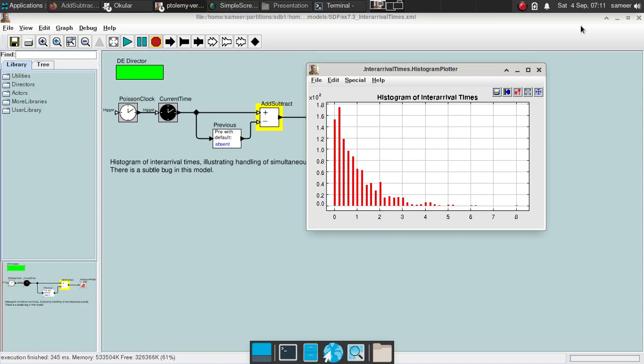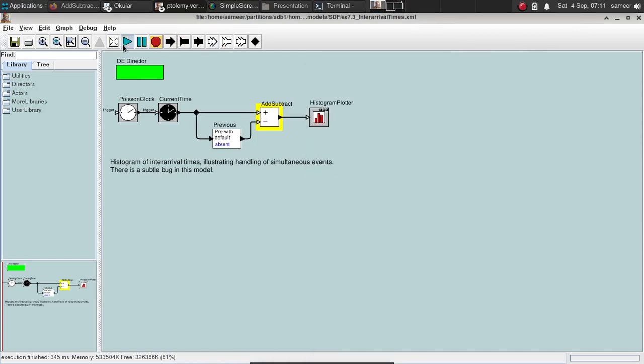If you look at the inter-arrival time between the packets, basically it can be triggered by a Poisson clock. Usually we model, or approximate, the inter-arrival times using a Poisson distribution. So that is one reason why this Poisson clock is being used here. Now the Poisson clock drives the current time, which gives the current time as input to the add subtract actor as well as the previous actor. So basically we are just plotting the histogram.